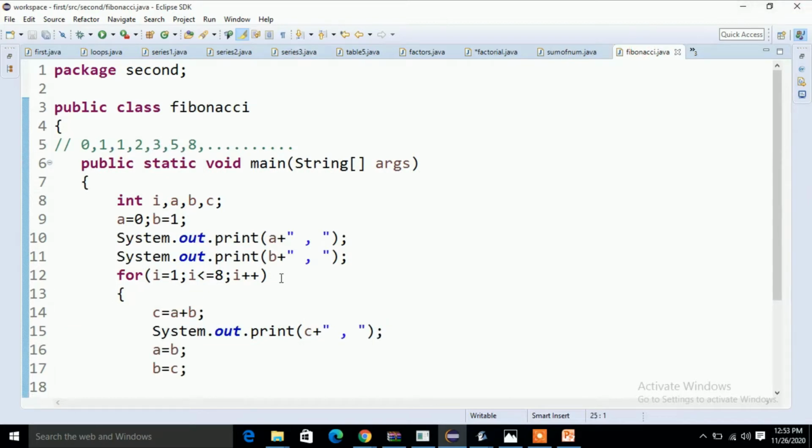Okay, and the next program is based on the Fibonacci series. The Fibonacci series goes like this: 0, 1, 1, 2, 3, 5, 8, and so on. The logic is that the sum of two consecutive terms is the next term, like 0 plus 1 is 1, 1 plus 1 is 2, 1 plus 2 is 3, 2 plus 3 is 5, and 3 plus 5 is 8, and so on.